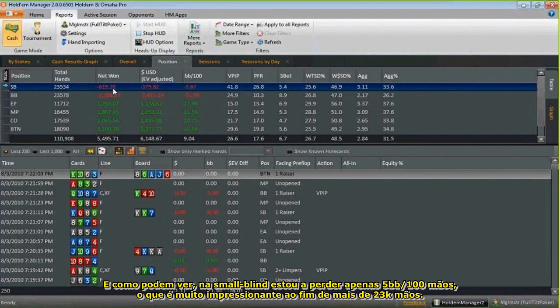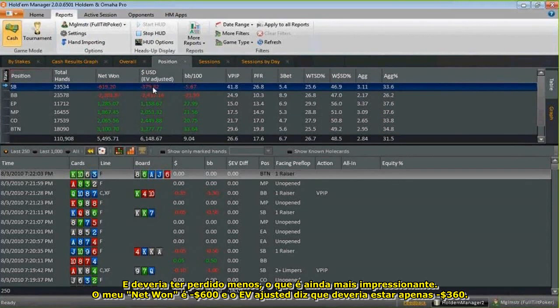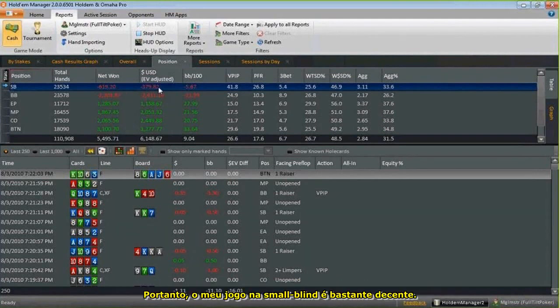And as you can see, in the small blind, I've only lost 5 big blinds, which is fairly impressive, over 23,000 hands, and I should have lost less, which is even more impressive. My net 1 is $600, and my EV adjusted says I should only be down $379. So my small blind play is fairly decent.